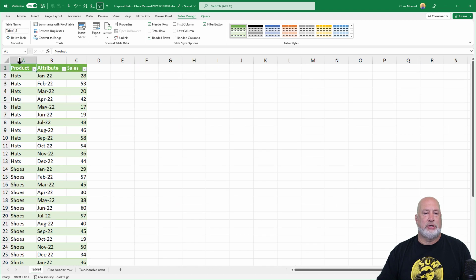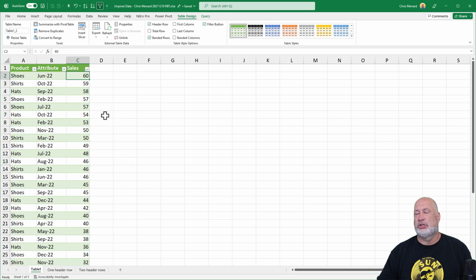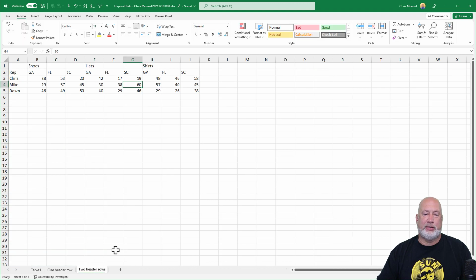Zoom in just a little bit so you can see what happened here. There you go. But now I can do my sort, largest to smallest, smallest to largest, because I could not do the sorting before, and I could not do the filtering before. There you go. Here we go with the hard one.